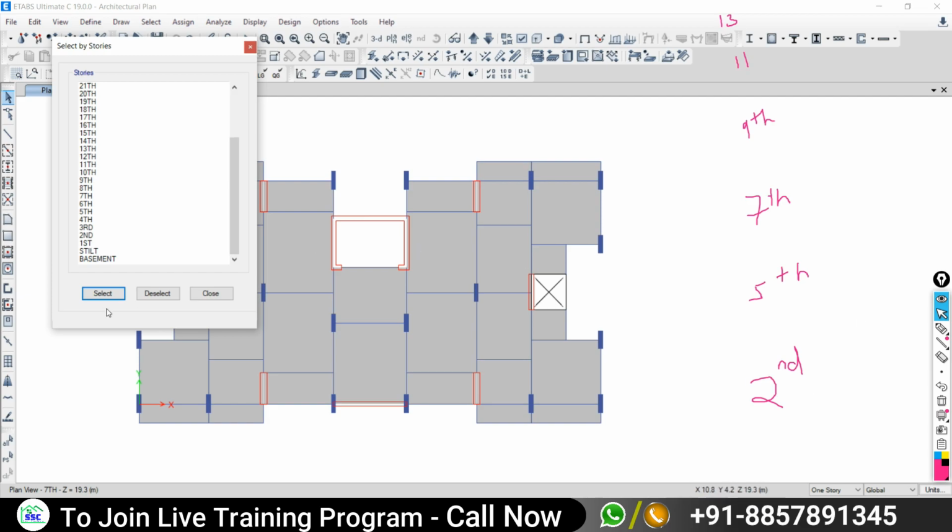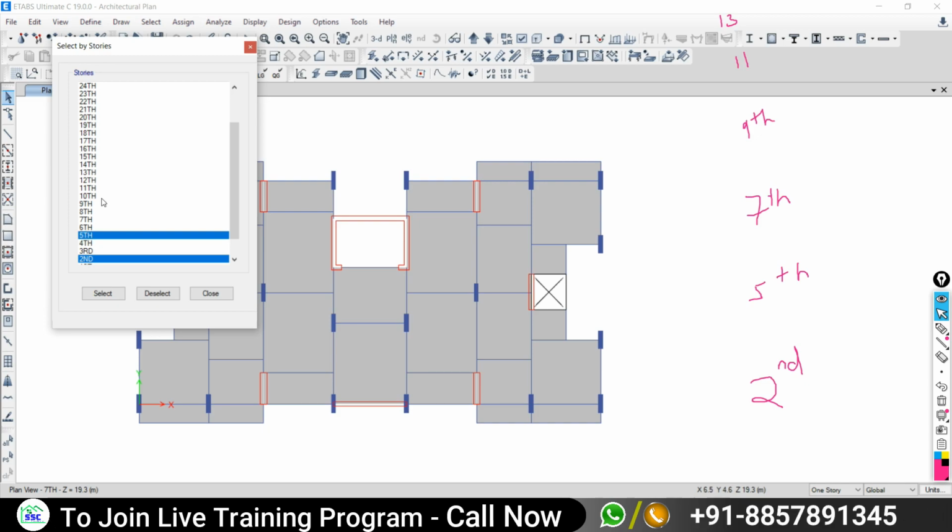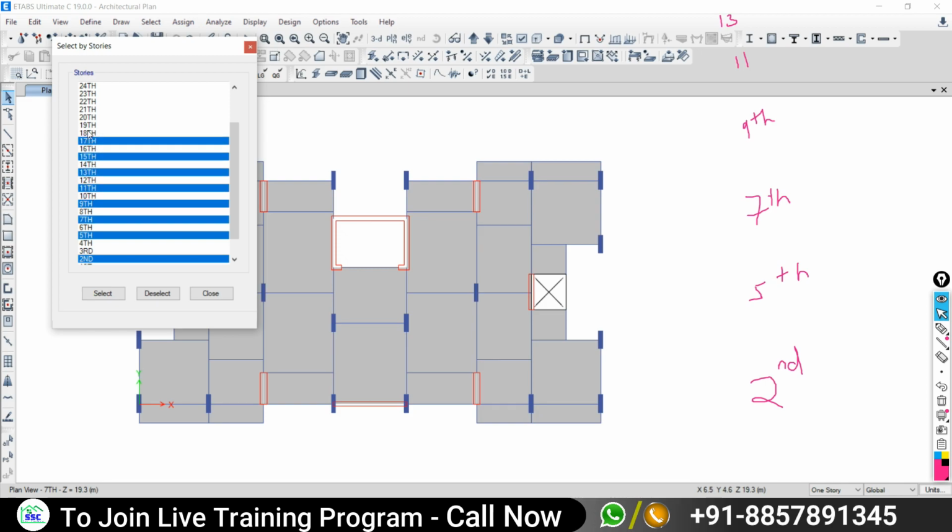So my intention is what? Choose the second one. Come here. Now next is the fifth one. Check this fifth one. Press the control button on your keyboard. Then come to the seventh floor, then the ninth floor, then the 11th floor, then 13, likewise 15, then 17, likewise 19. All odd numbers.